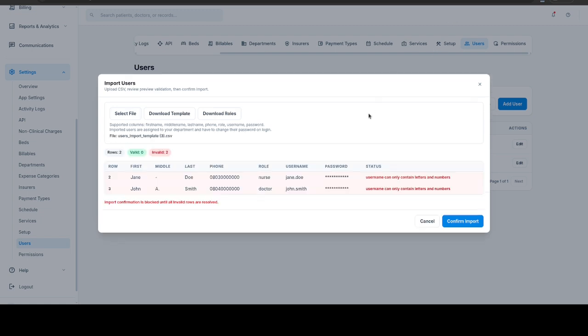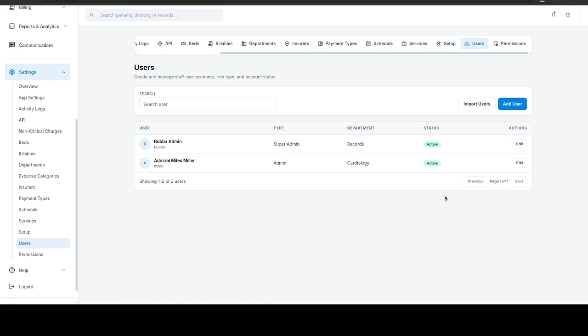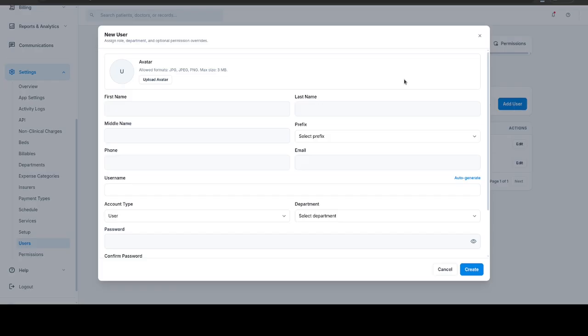Yes. So when you import it, if you import a file that has invalid data, it would tell you what the error is. So here it tells you that your username can only contain letters and numbers, but this has a full stop. Right, so you have to go back and edit the file. If the username already exists, it will tell you as well. And when you have valid data, you can go ahead and confirm import. We, however, will add a user directly.